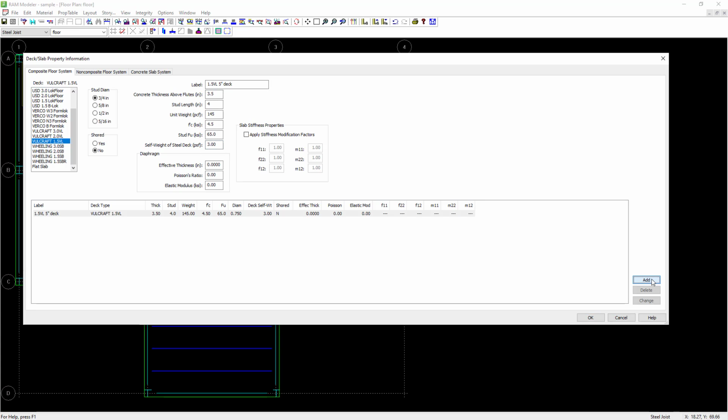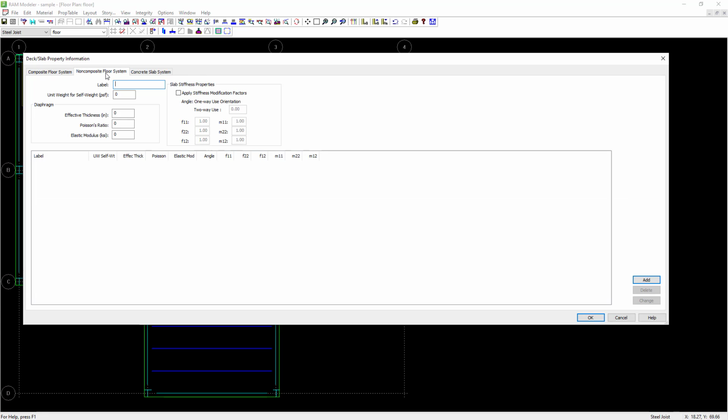And that gets us a deck that is a composite floor system with a 1.5 inch deck, 3.5 inches of concrete, 5-inch total thickness. Okay, and while we're here, I'm going to go to a non-composite floor system. You may be thinking, why are we doing non-composite? Well, really, this is for the roof. So I'm going to say a 1.5 B or F, or let's just say 1.5 roof deck.